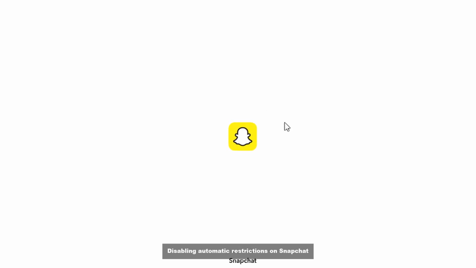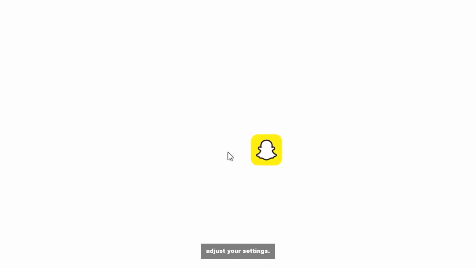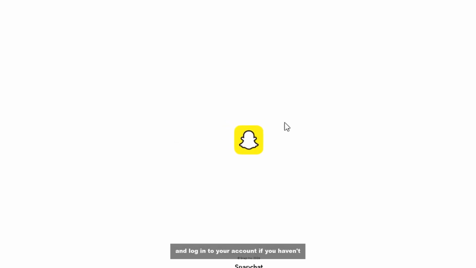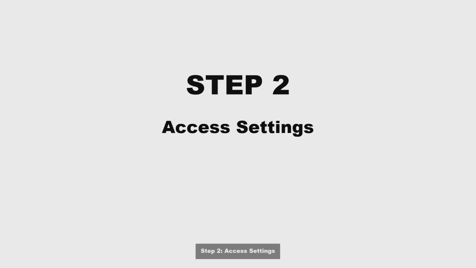Disabling automatic restrictions on Snapchat can help you regain full access to your account features. Follow these steps to adjust your settings. Step 1. Open Snapchat. Launch the Snapchat app on your mobile device and log into your account if you haven't already.